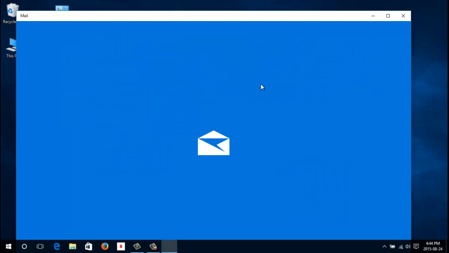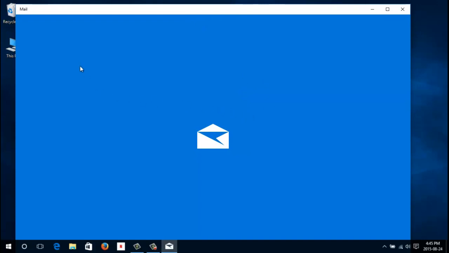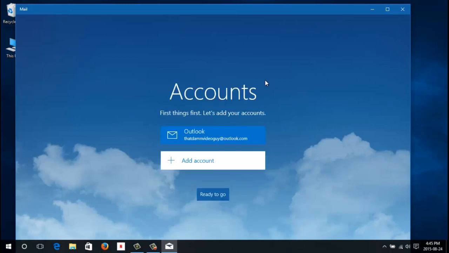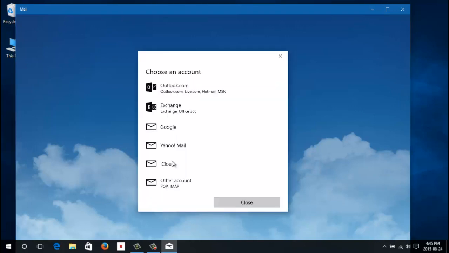Now the Mail app has really improved greatly in that it's a lot easier to use. You can bring in all your accounts easily, and it just generally works better. Okay, so you have your initial setup here, so get started. You have your Outlook right away, and then you can add other accounts. So let's go add account. And then you can bring in different kinds of accounts. So you can bring in an Exchange account, a Google account, a Yahoo account, an iCloud account, or other POP or IMAP accounts. So virtually you can bring in any kind of account into here, and it'll look after all your email needs for you.